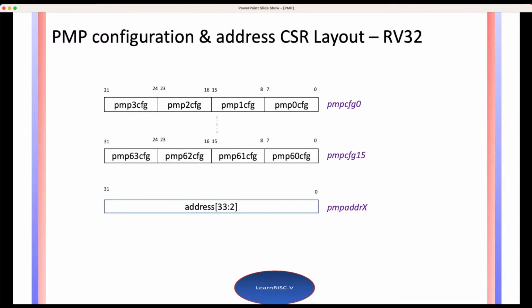The configurations of 4 regions are coupled into one pmpcfg register. If you pay attention, you would see the number between pmp and cfg in the field, whereas you see the index at the end of the pmpcfg CSR register. The purple ones are CSR registers which are 32 bits wide, whereas the fields inside are 8-bit fields in a configuration register.